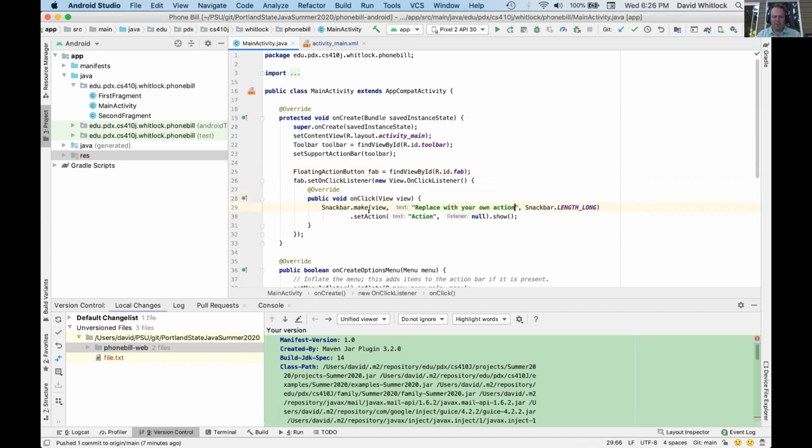And let's see here, set action. I don't remember what set action does exactly. Oh, interesting. I'm not sure what that does, but then show will actually go and display it after you click on it.